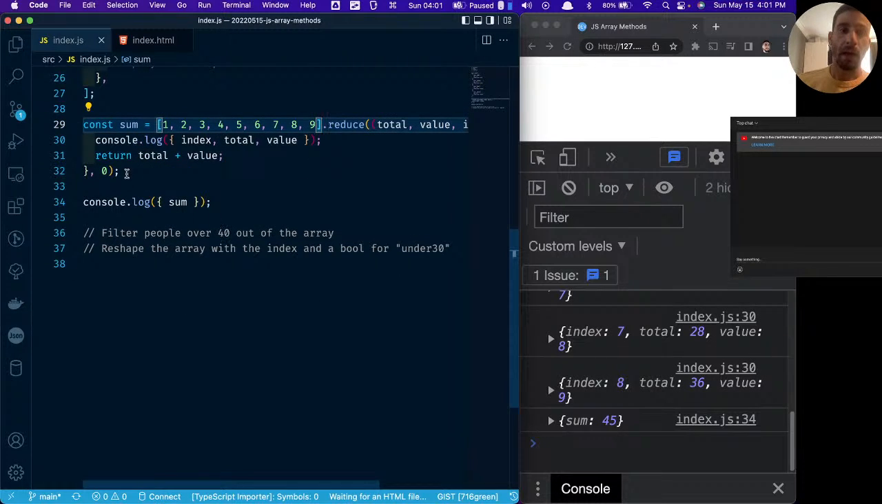Now, if we change this from 0 to 10, you see how the sum is 45. So if we change this to 10, let's see what happens now. The sum is 55 because we're starting at 10. Then we're adding 1 to 10, so the next total is going to be 11. Then we're adding 2 to 11, so the next total is 13, and so on and so forth.